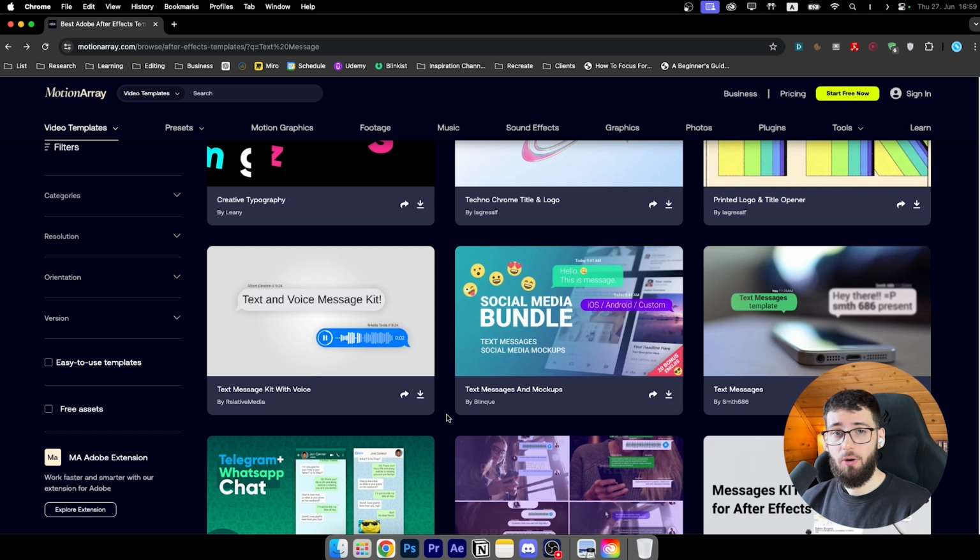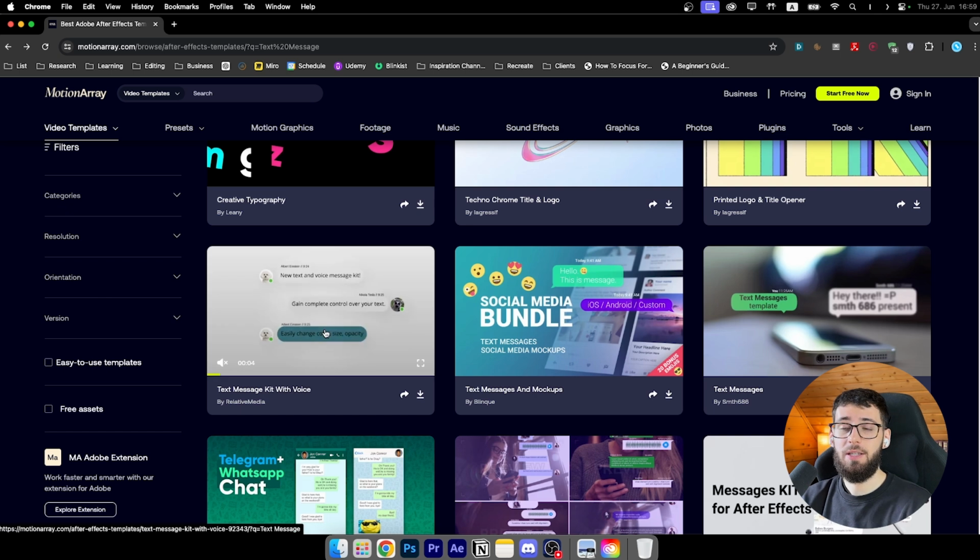I'm pretty sure you can go to Envato Elements and find even a better one or even a faster solution on there. So this is basically the fastest way, and this is also probably the way that Ali Abdaal's team gets their assets like this from.